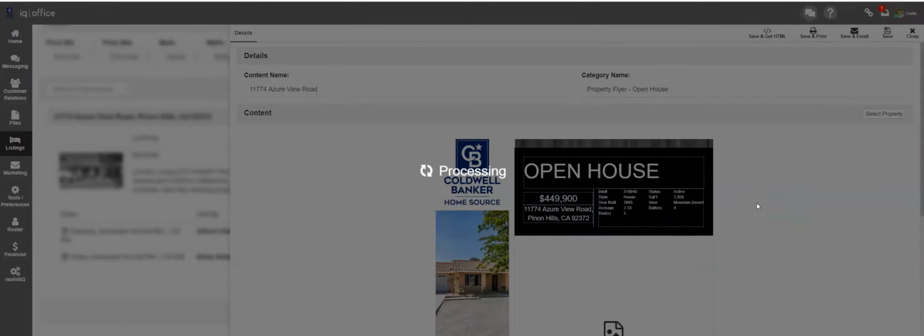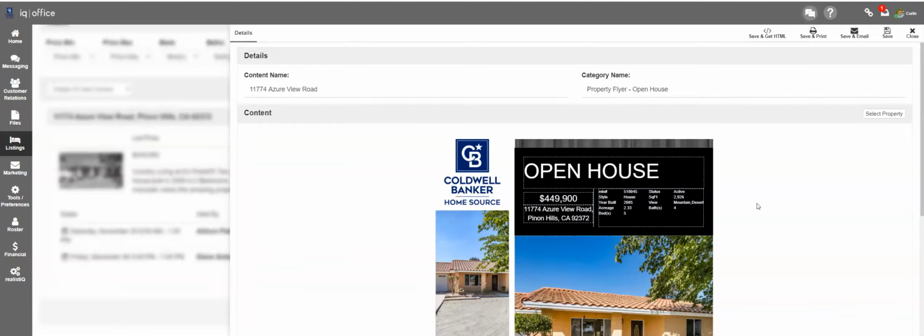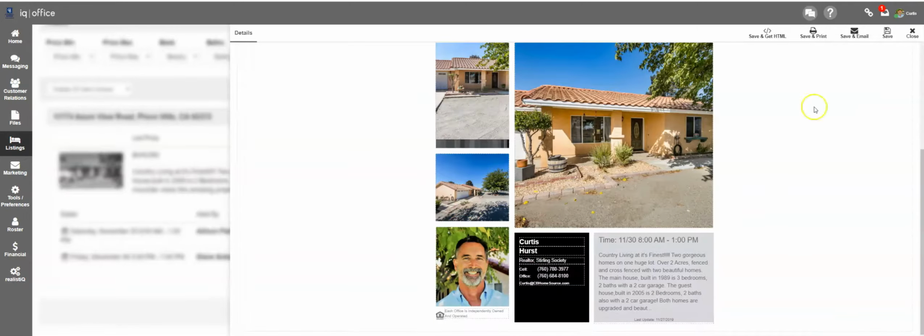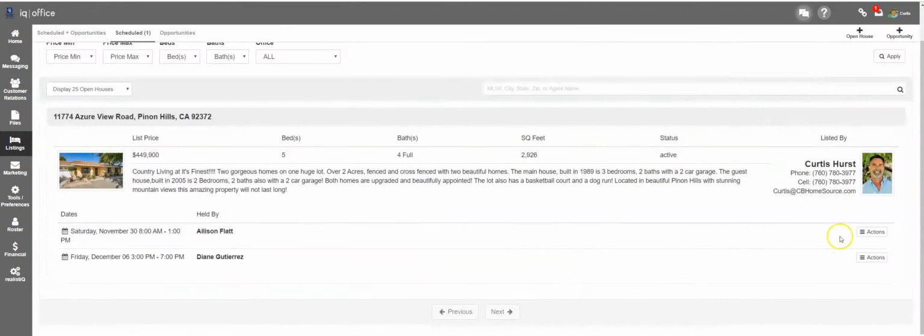And it will insert your information here. Because I'm logged in as Curtis, it's inserting Curtis's information. If I was logged in as Allison, it would put Allison's information here. When you log in as yourself, so when Chris logs in, if she goes and creates a flyer, it's going to put Chris's information here. Again, you can save and print that, save and email that, or just save that. You also can access that sign-in page by going to Actions, Sign-in Page.